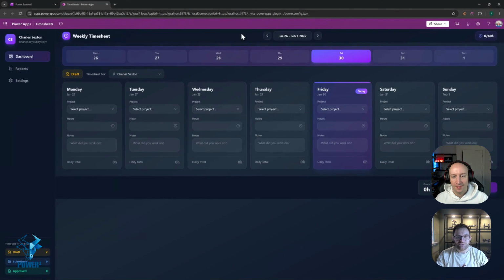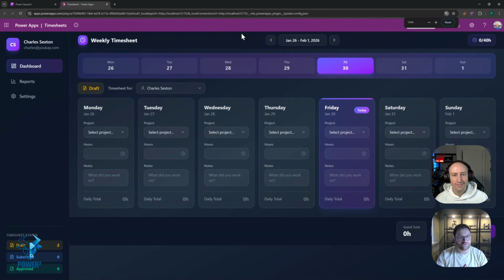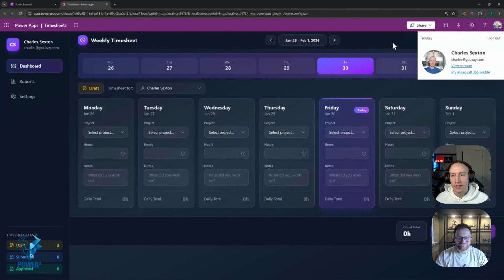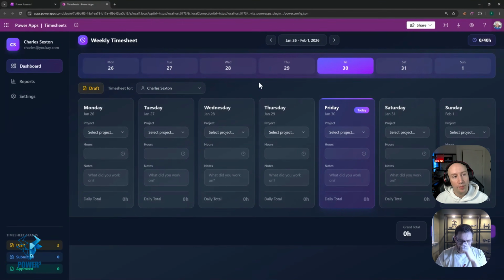Okay, Charles. So the first thing that I'm seeing on our wonderful timesheet code app is that horrible Power Apps purple nav bar at the top. It really degrades from the experience of our beautifully dark and moody code app. How do we get rid of that? It's a bit funny, isn't it? And also, we have our logged in user here. And then when we've vibe coded it, it's also put our logged in user over here on the left. So it doesn't really make sense, does it?